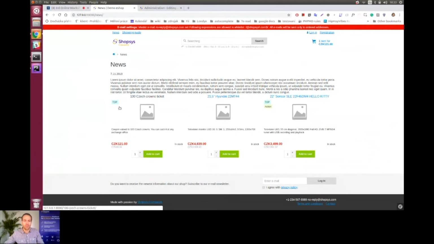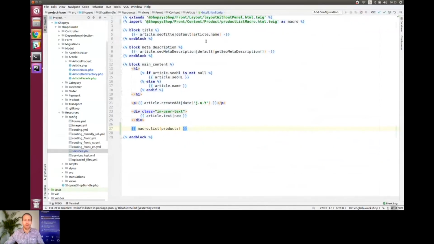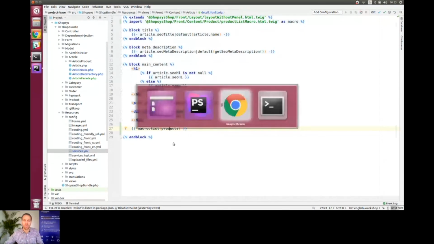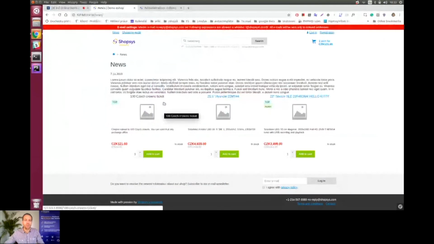I will just summarize once more the last step. In the detail HTML twig template, we have just imported the product list HTML twig macro, and then we simply used that list function from that macro.list, and passed there our array of products that are related to the article. And this is it. This is all from the implementation part of our webinar online workshop. You can see on the front end that the products are already displayed there.